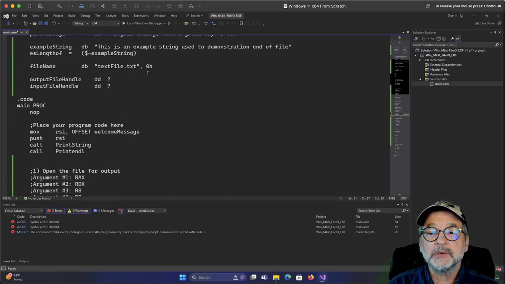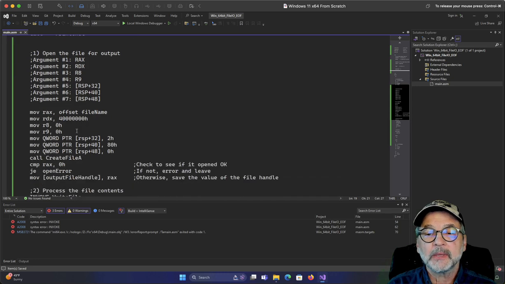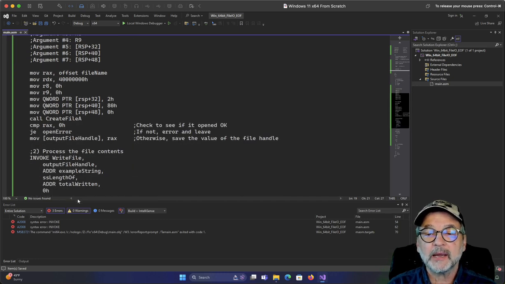And the other thing we want to do is instead of doubles, we want to make these quads. So the output file handle and the input file handle should be quads instead of doubles, because addresses and stuff in 64-bit is 8 bytes instead of 4. So a double word is 4, a quad word is 8. All right, good. So that works. So now we can kind of do the same thing with the other ones, with the other calls.